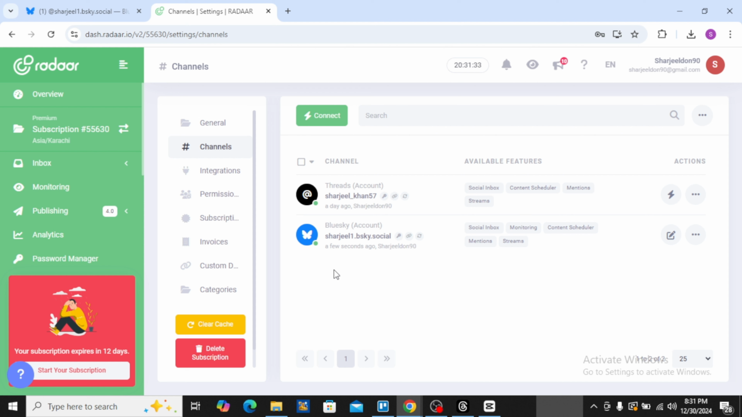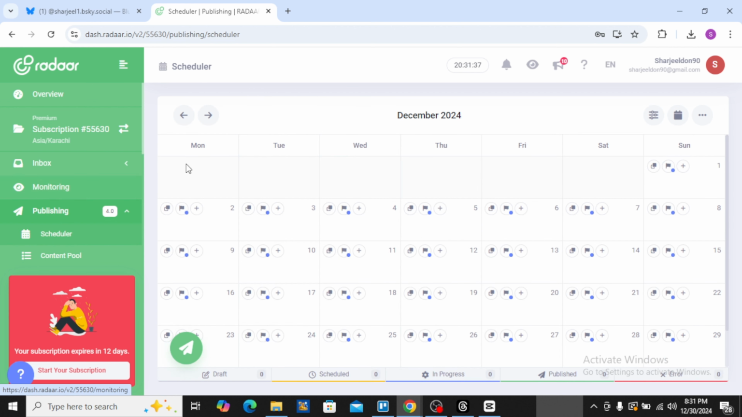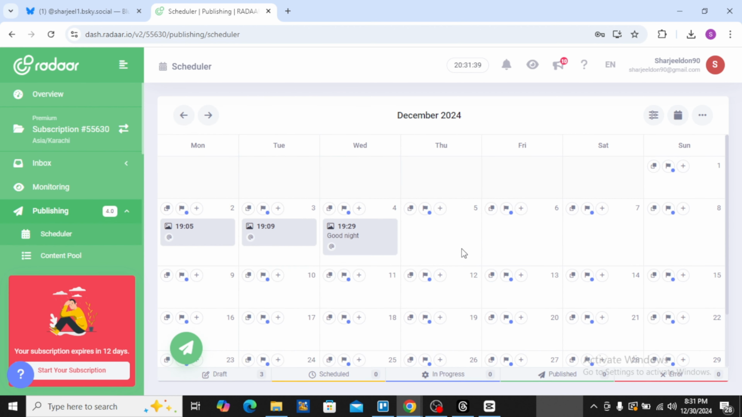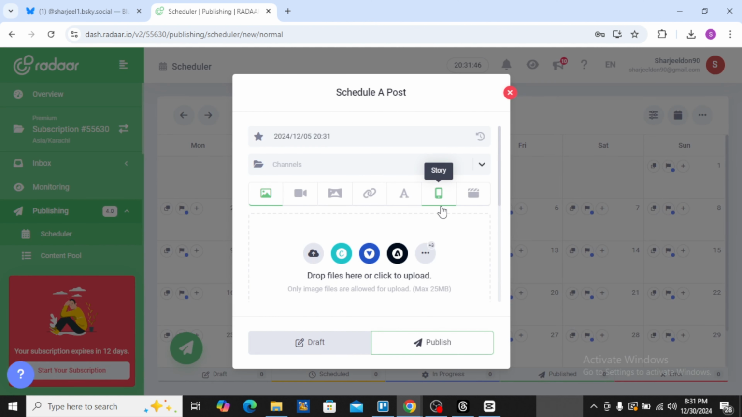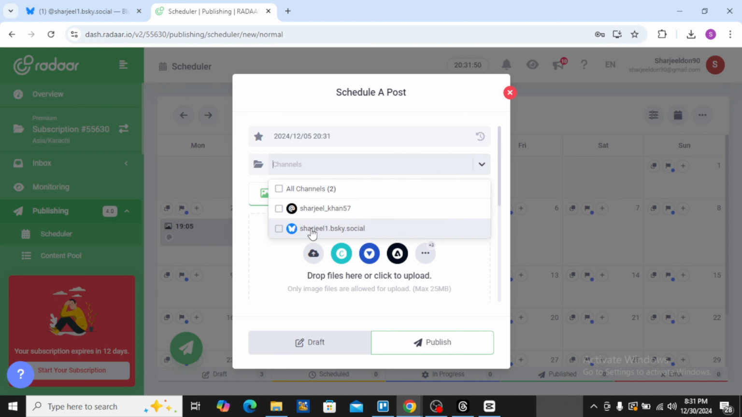And next, you will move to the left side, which is publishing. I will just tap on it easily. So here is the calendar. You will just choose the day. I will choose this Thursday. I want to create a new post, so just tap on it easily. And then you will select the channel. I will select this Bluesky.